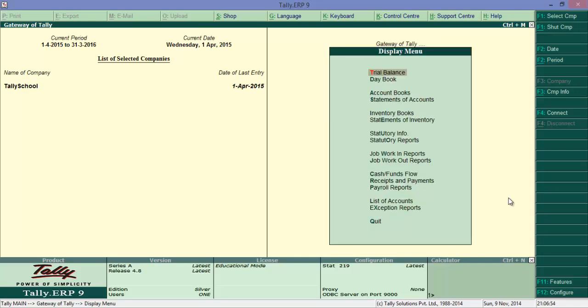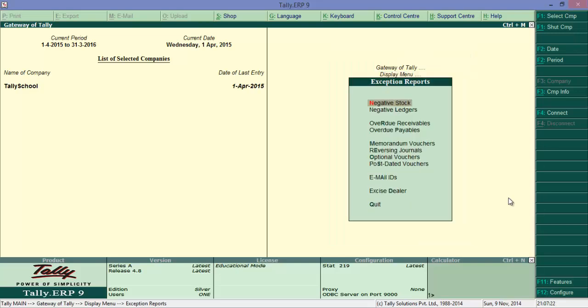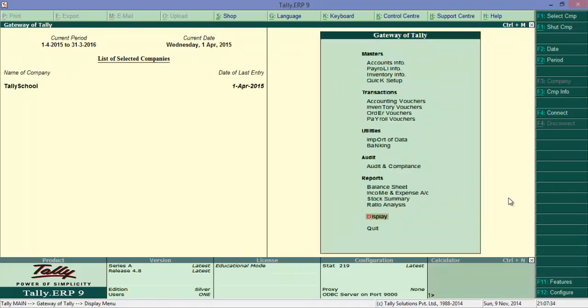Display will basically display different types of reports, different types of accounts, different types of books, and cash flow, fund flow, payroll reports, receipts and payments, job work in and job work out reports if you are a manufacturing company and workers are working in a factory doing specific jobs, statutory info, statutory reports, inventory books, statements of inventory, and so on. Exception reports, that is for negative stocks and negative cash. See negative stocks, negative ledgers, overdue receivables, memorandum vouchers, email IDs, and all. So these were the functions Tally can do for you.